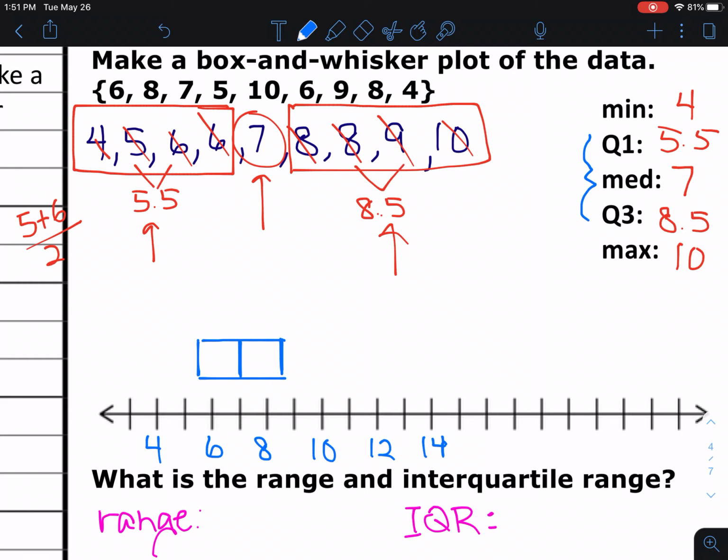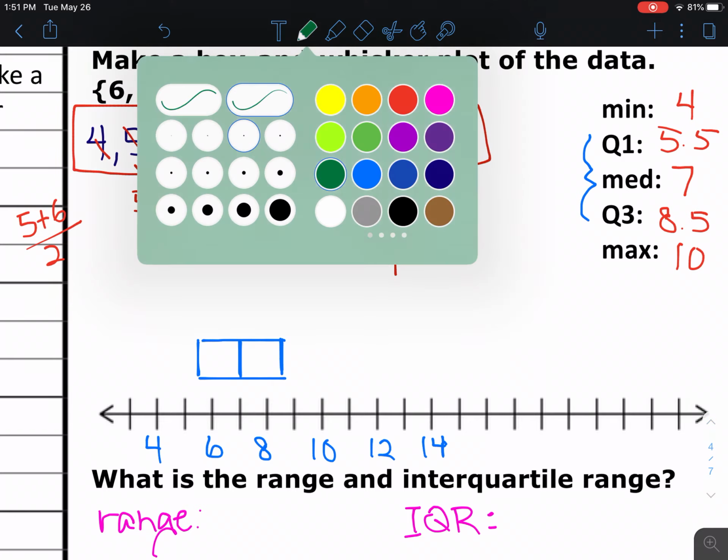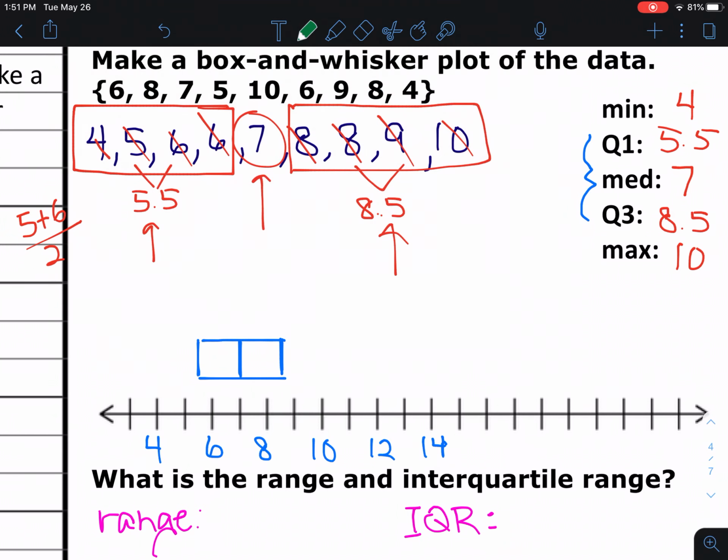Now your whiskers come from the minimum and the maximum. So you're going to put a dot at the minimum. In this case, that's 4. And a dot at the maximum, 10. Now you're going to connect those dots to the end of each side of the box, and those form your whiskers. So now you've just made a box and whisker plot. It's a quick visual of this data up here. All right, and that's a box and whisker plot.